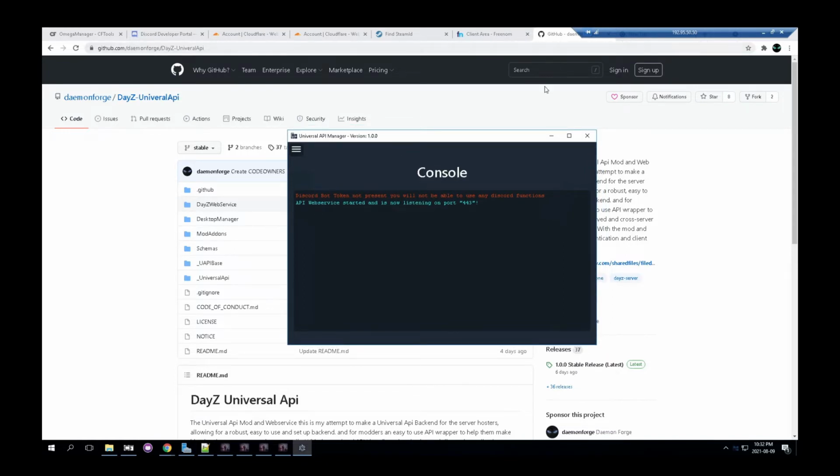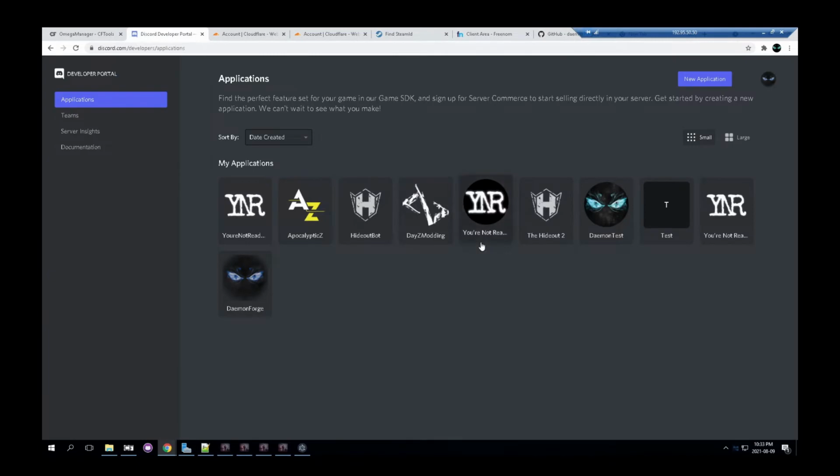First thing is you need to install the Universal API Manager. If you have not installed this, you need to stop and go and install that first. There should be a link in the description below for how to install the Desktop Manager. Once you have that installed, the other thing you're going to need is a Discord app.